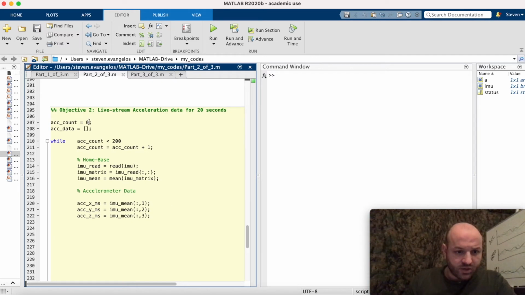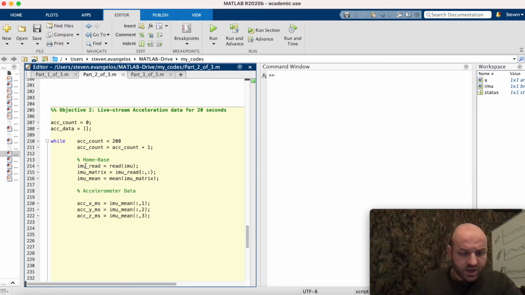I have a variable counter, it equals 0. I have an empty matrix. I have a condition that while my counting variable, which is currently equal to 0, is less than 200, it's going to increase with each while loop iteration by 1. Inside of this while loop, I'm reading the IMU, I'm turning it into the matrix, and I'm taking the average of the matrix. Then I'm differentiating the sensor specifically into the accelerometer by calling out its specified columns from the IMU mean matrix, which is 1, 2, 3 for X, Y, Z.